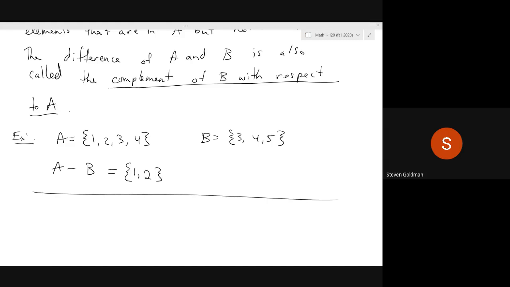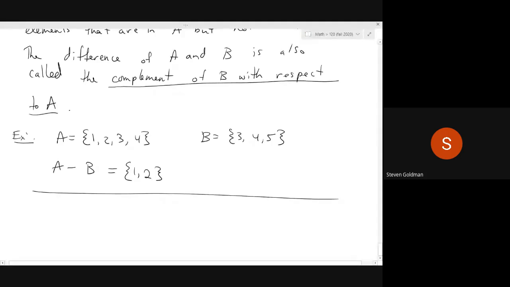Somebody asked, no 5? Right, there is no 5 because A minus B means look at the set A and remove from it everything that it has in common with B. We're not adding anything to A. We start with A, and we remove from it those elements it shares with B. B has a 3, so I remove a 3. B has a 4, I remove a 4. I'm left with only 1 and 2.